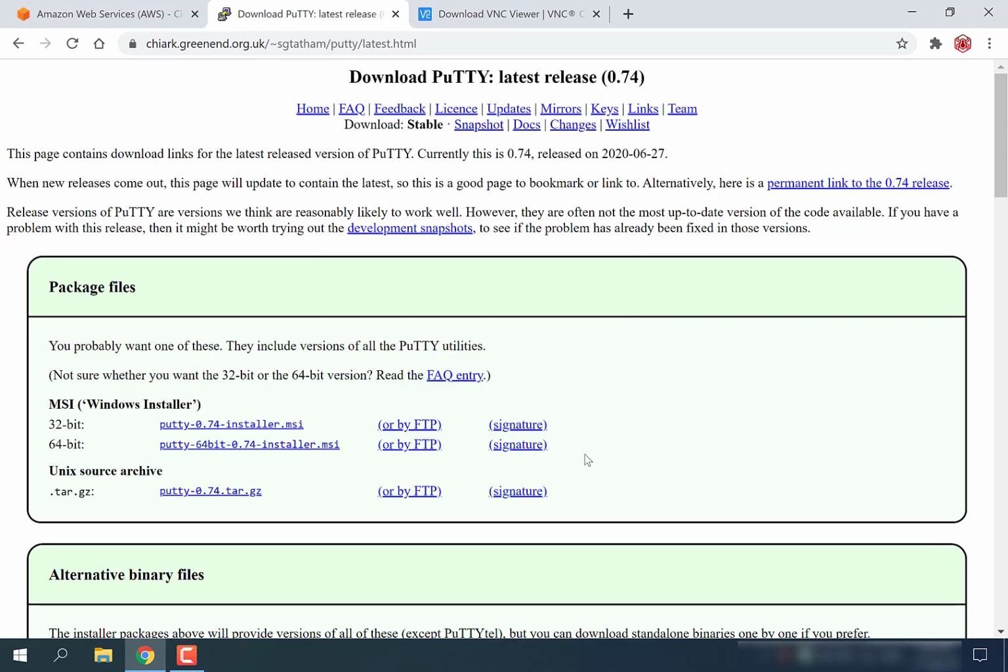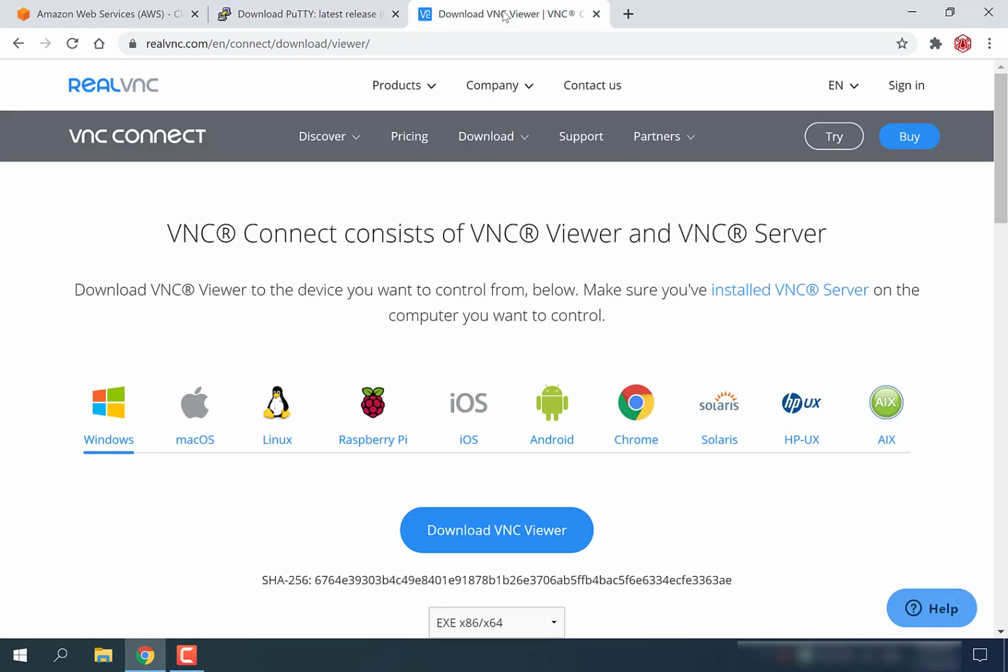We're going to be downloading now VNC Viewer. So I have another tab here for VNC Viewer. You're going to navigate to www.realvnc.com/en/connect/download/viewer. And once you're here, you can see that there's numerous versions of VNC Viewer that you can download. You've got Windows, Mac OS, Linux, Raspberry Pi, iOS, Android, Chrome, etc.